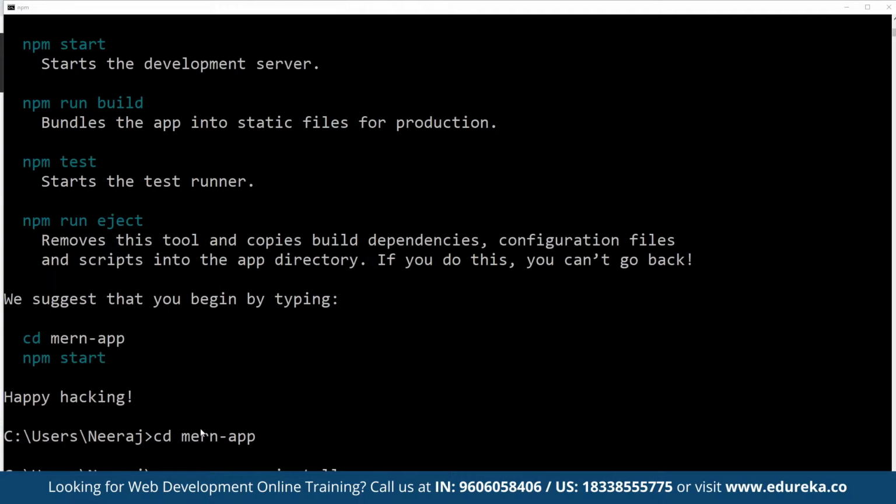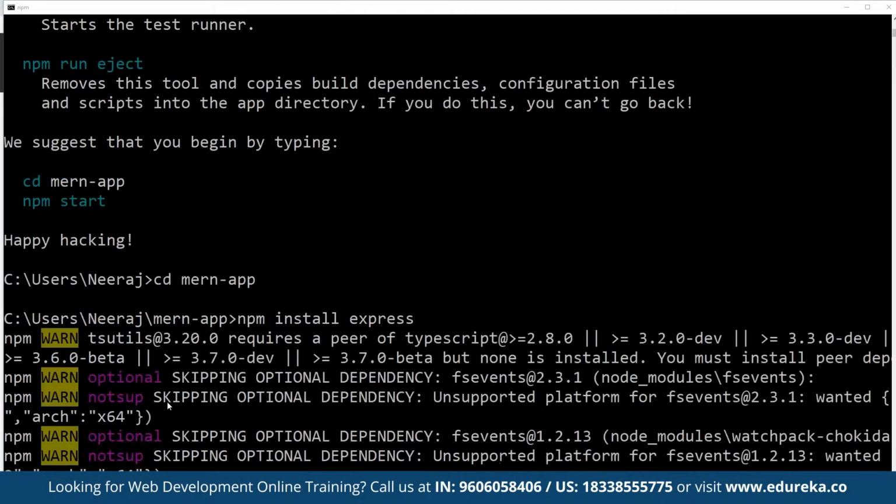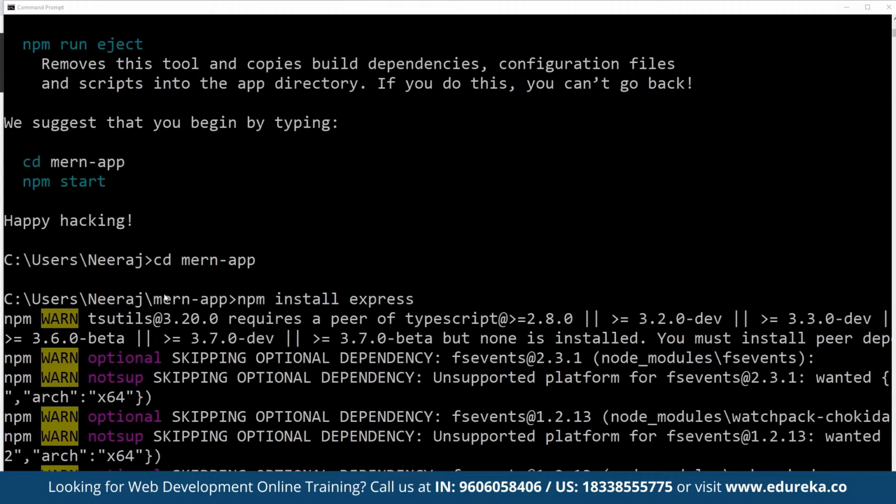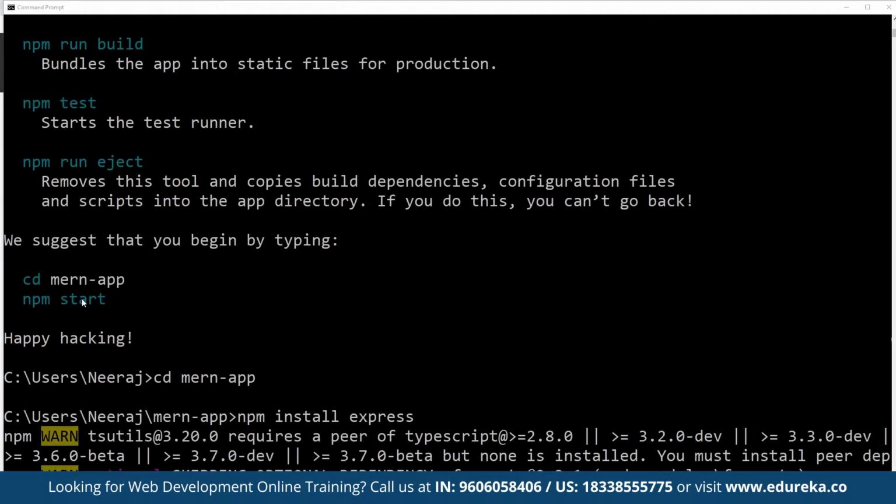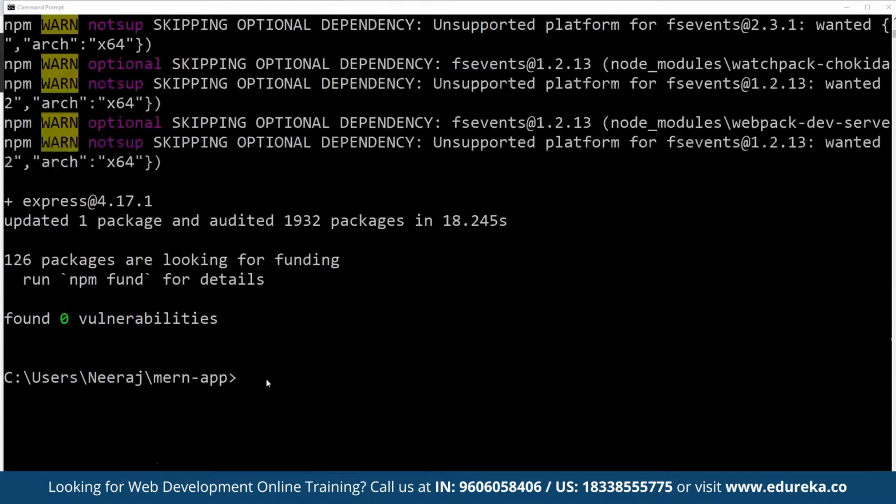So first of all we can switch to the directory, and then we can run a small command: the name of the directory, MERN app. And then within this app, we can define npm space install space express. So this is going to install Express in the current library. Once we have configured this, now to start the application, we can use npm start.